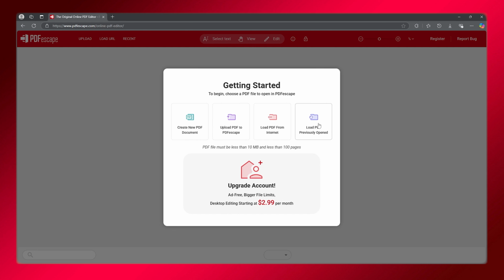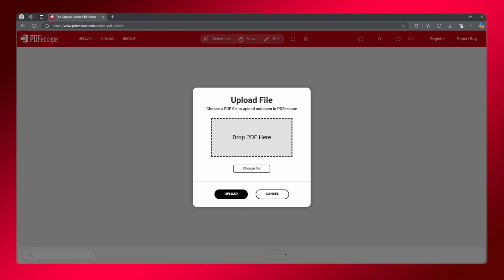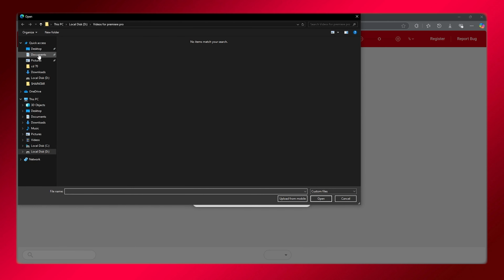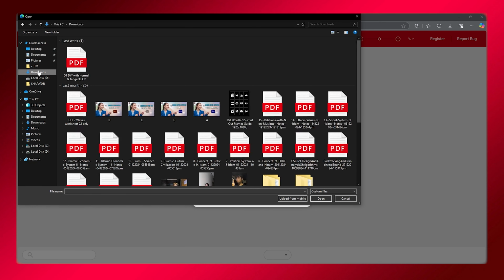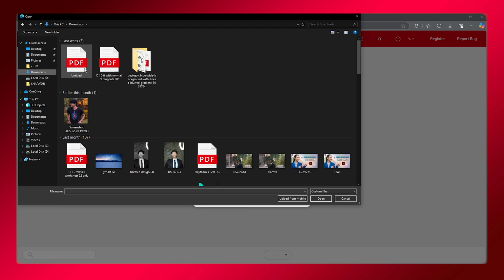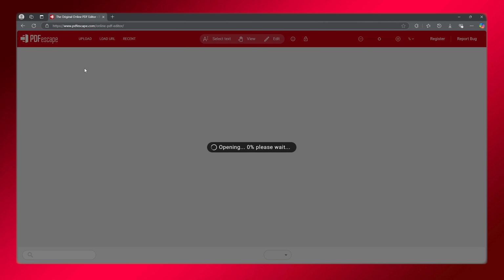So what we're going to do over here is you can upload your very own PDF, or you can start creating a PDF. Now that depends on whatever type of PDF you want to go with. So let's say I'm going to go with this PDF right over here. Once you upload it, it doesn't take a lot of time to open up. So just wait for it for a few seconds.